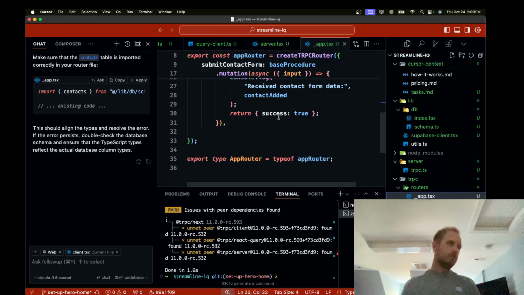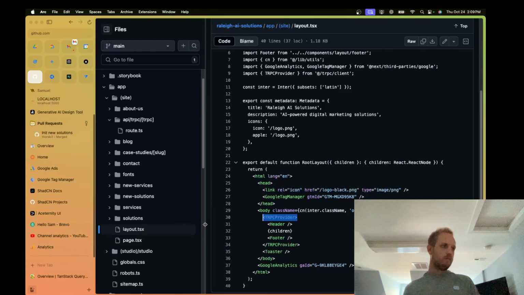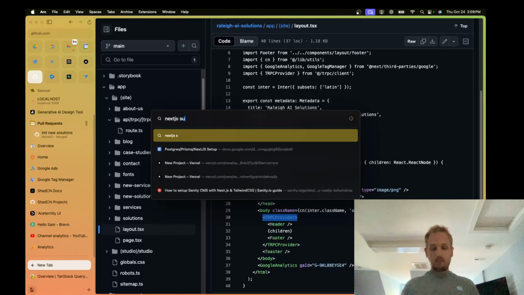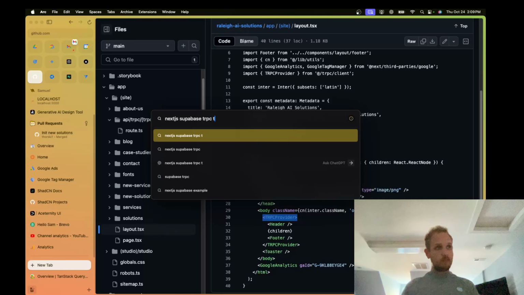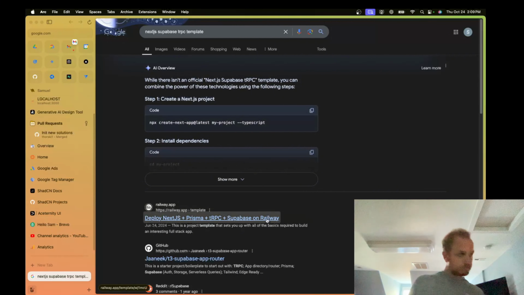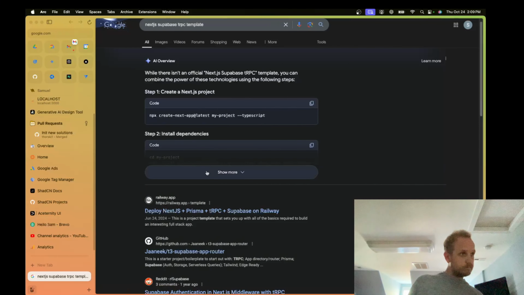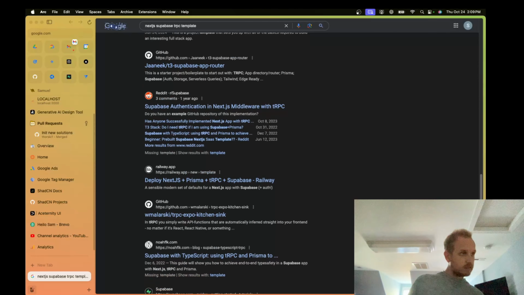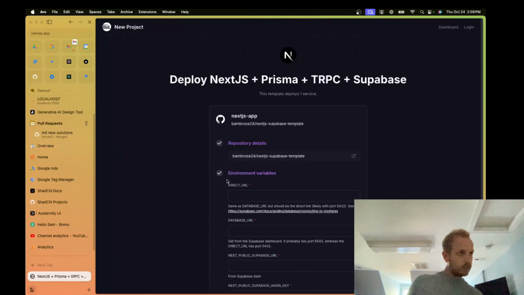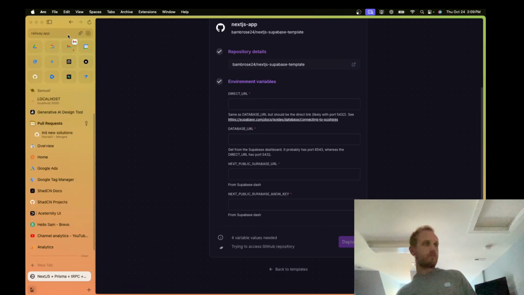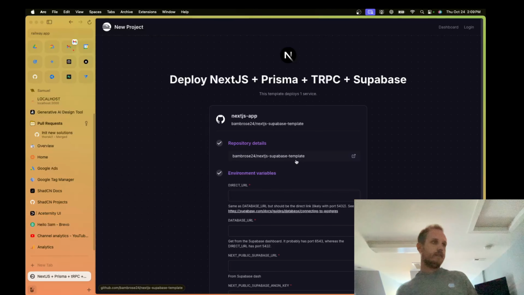Now, there's other options that you could use. If we look at like Next.js Supabase tRPC template, I wonder if we'll get anything. I don't see any. I'm not sure what this is here. No, I'm not going to do that. Okay. Yeah, so we could take a template.